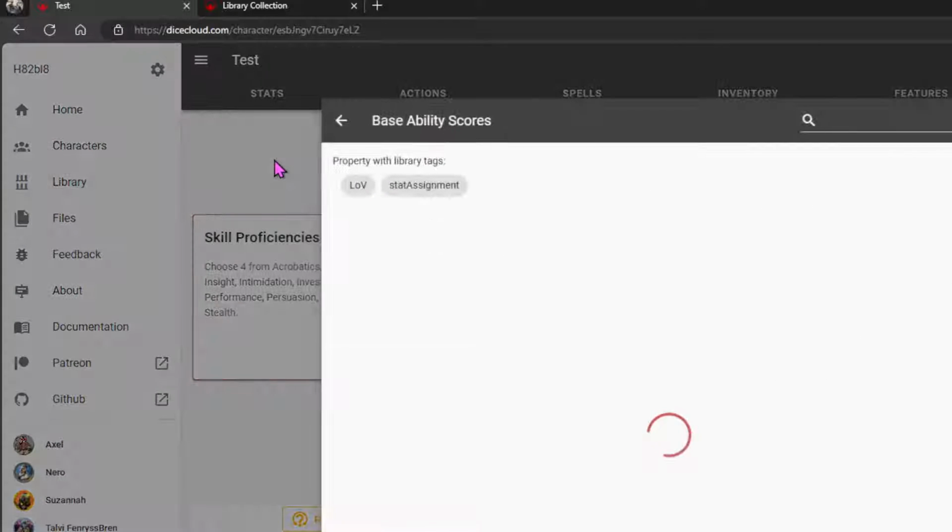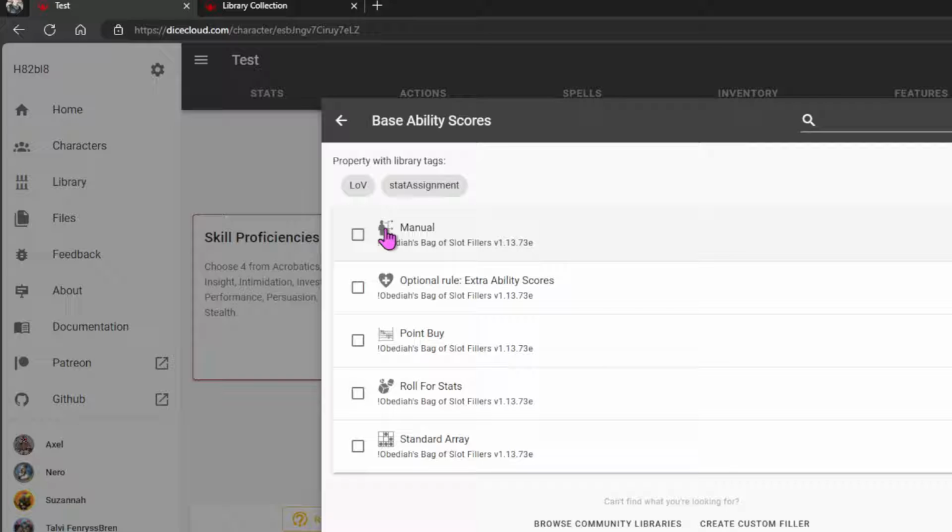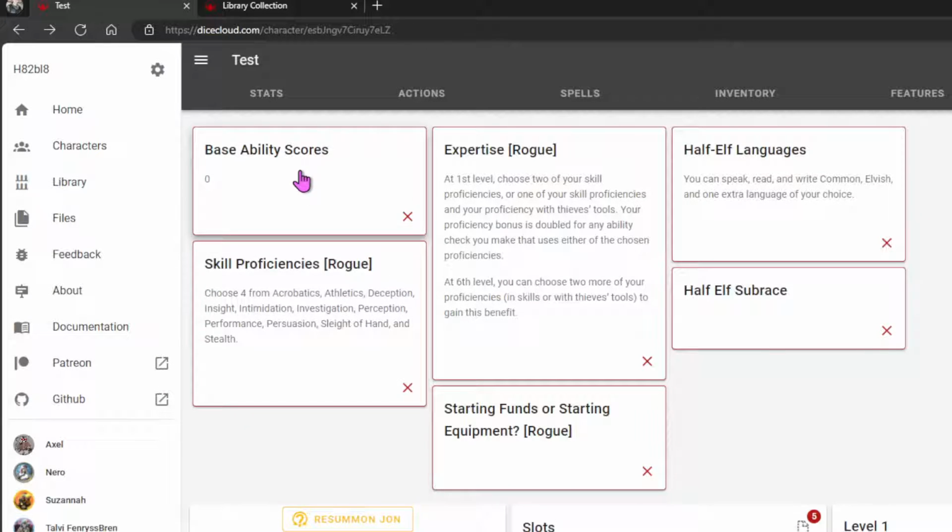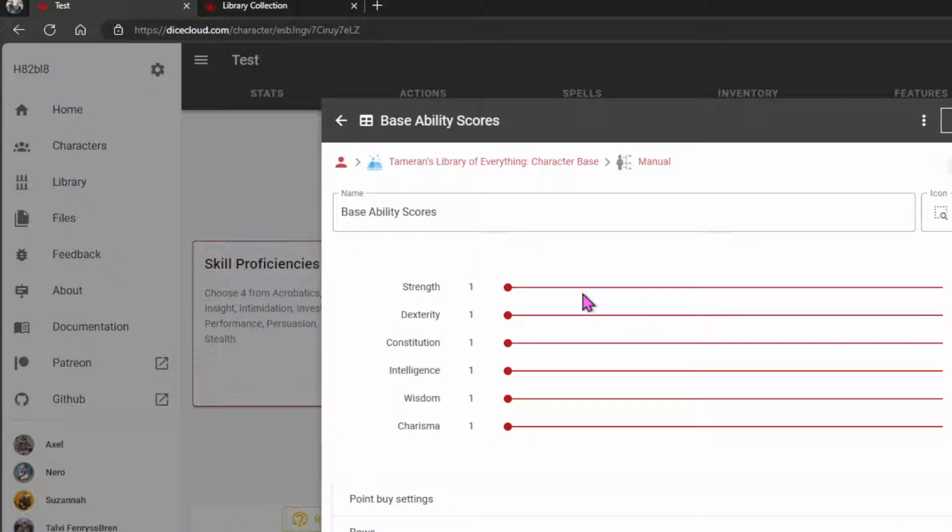Base ability scores. This is something you can either go manual, or however your DM wants you to do it. We'll go with manual just because I don't want to do it any other way. And this is kind of similar to how it was in Dicecloud 1, although I believe in Dicecloud 1 you typed in your ability scores.